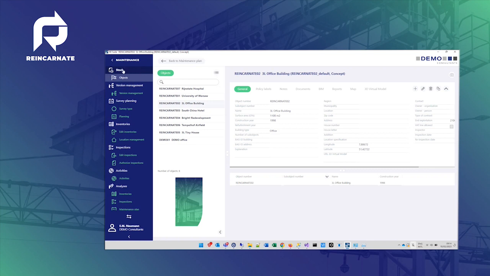And that starts with portfolio management. So I have a stock of objects. I click stock object on the left here.